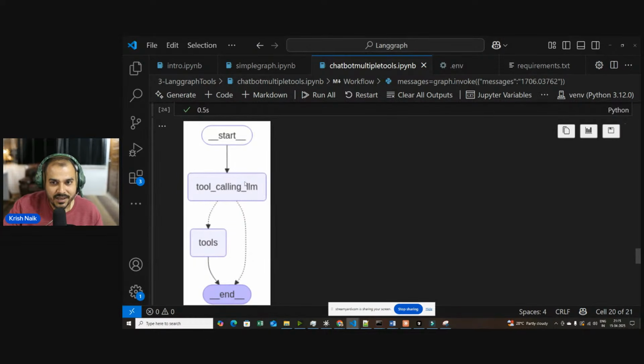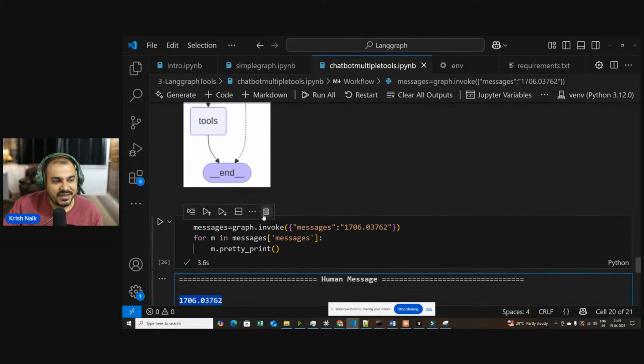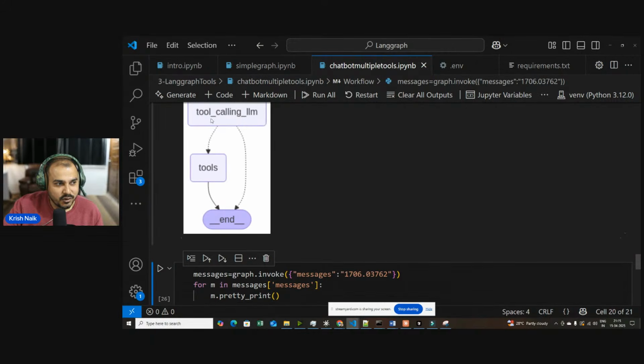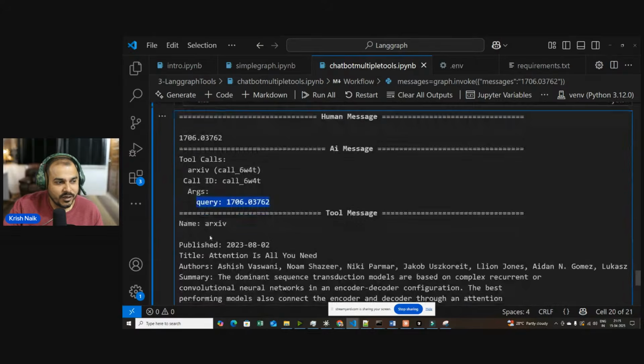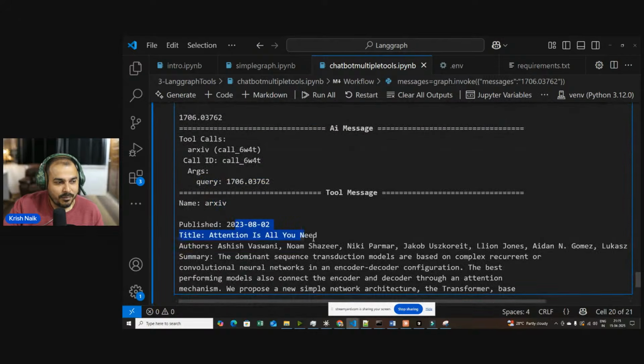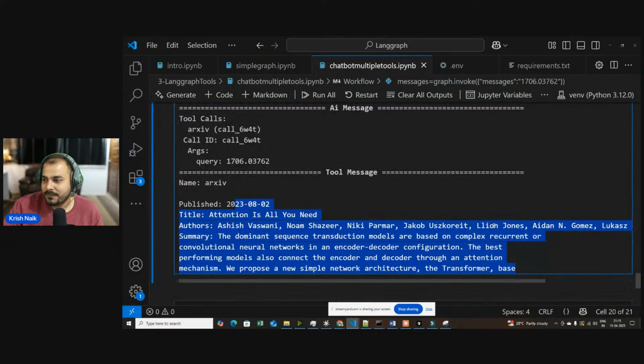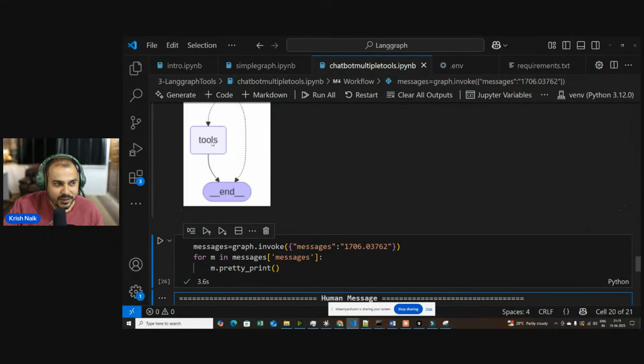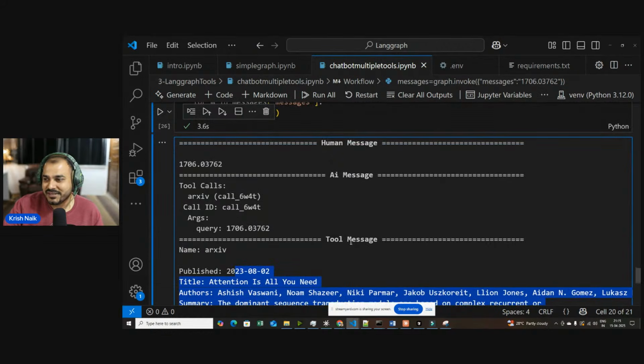So this is my tool calling LLM, and this is basically giving you the output, right? So the AI message says that, hey, it is a tool call, retrieve, okay? And the argument is nothing but this specific query, right? Then it goes to this particular tool since it is making a tool call. So this tool is basically going to give you the output. Name retrieve, published all the information regarding this particular research paper. So if output is coming from the tools, it is basically a tool message.